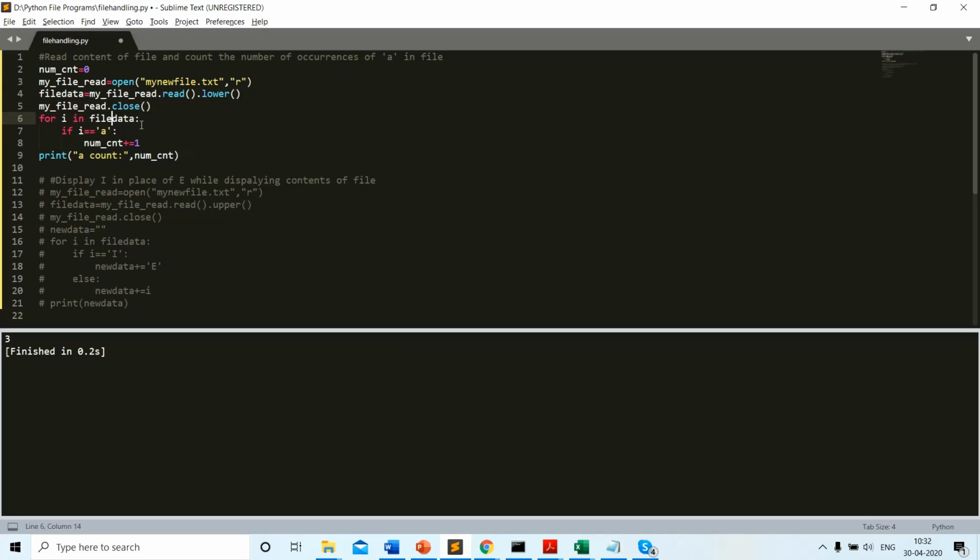I will iterate over each and every character in the file. For that purpose, I have used this for loop. A for loop is meant for iteration. File data being a string variable, we can directly iterate using this loop variable. It will point to each and every character. Then inside the for loop, we have to do the character checking. If the first character in the file is equal to A, then I am incrementing the count variable.